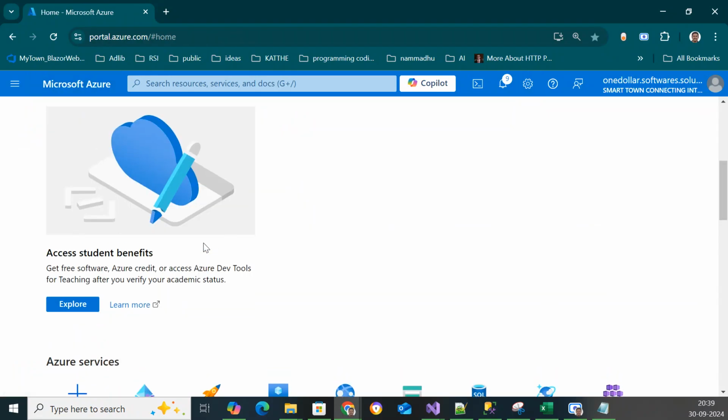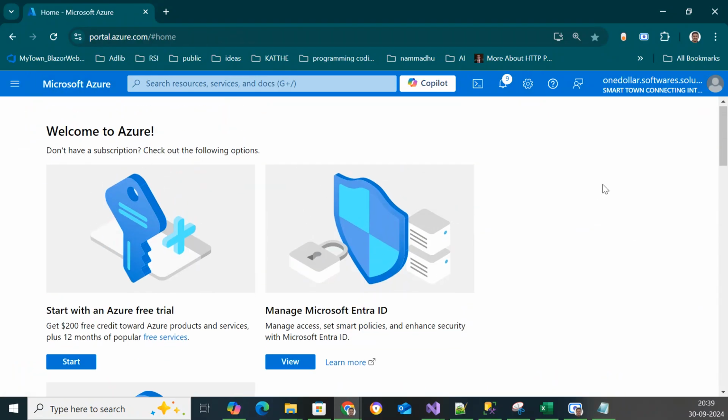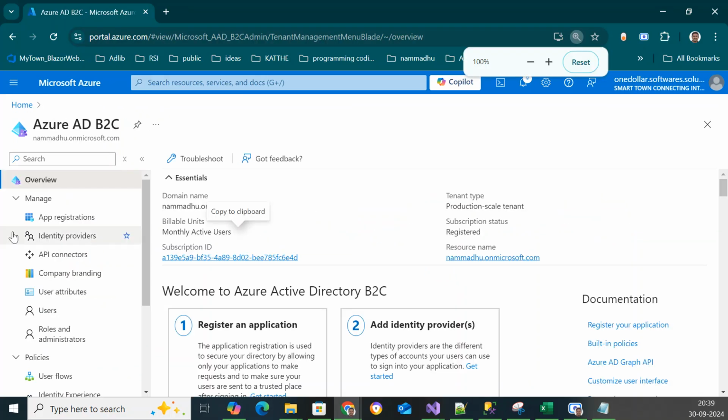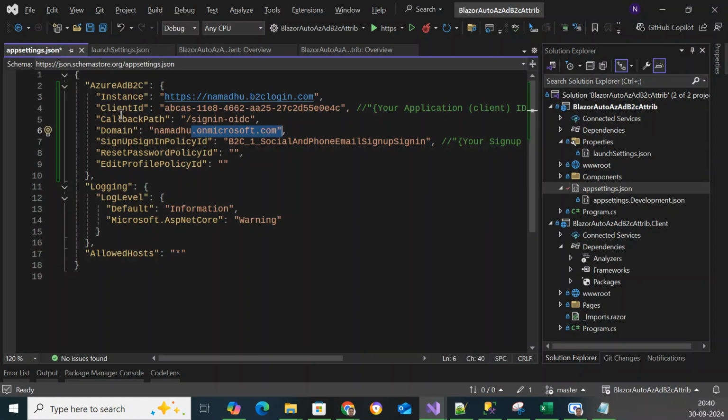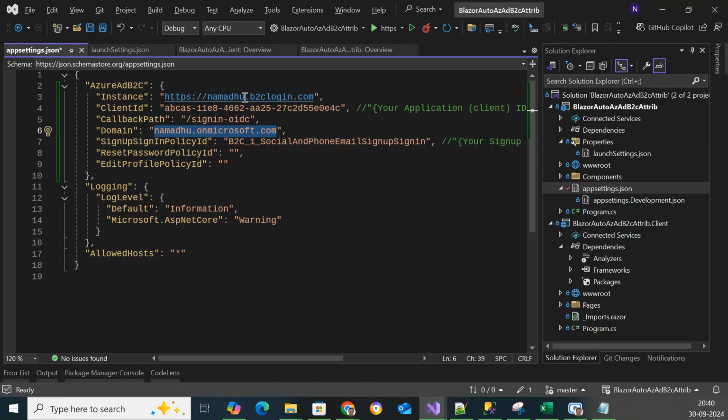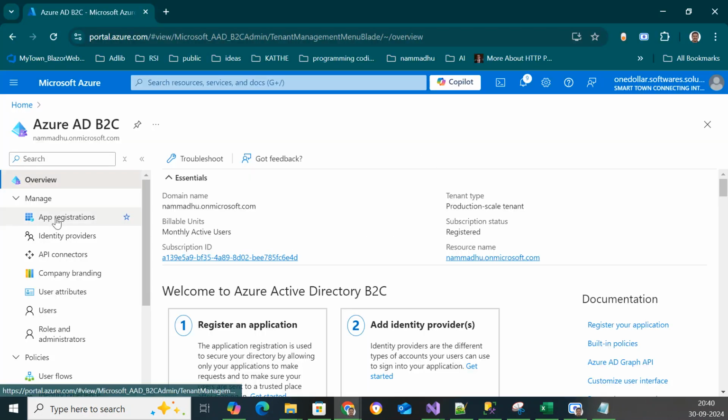Back to Azure AD B2C. Okay, client ID. How to get client ID and domain? Domain you understand the same way. This domain name is NEMMA dot onmicrosoft, and then again dot b2clogin.com. Both you got. Client ID is the one remaining.